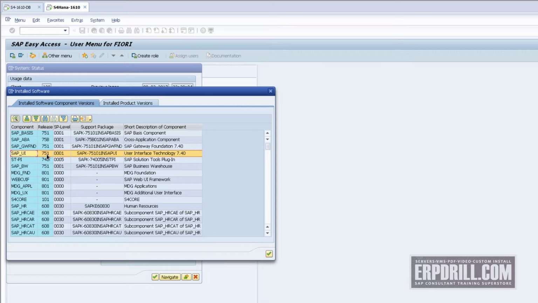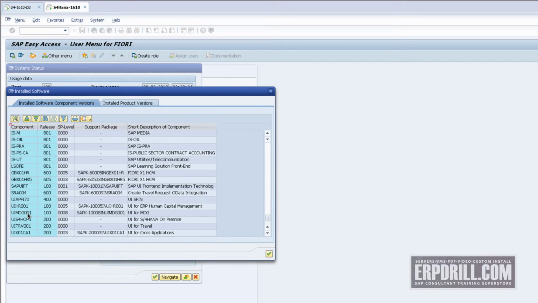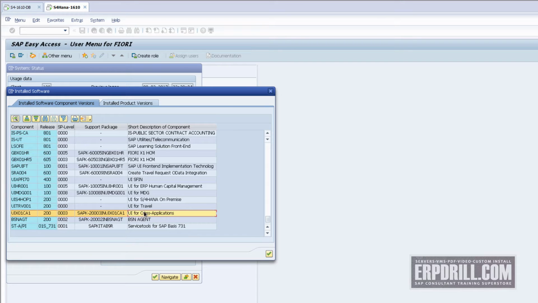There are a lot of errors if you see a system with patch 0. Okay, the UI patch is very important because the entire HANA is running on it, and you can see here the UI for cross application, UI for travel, UI for S4Hana OnPremise. These are all additional installations. Doesn't come with S4Hana. These are all additional installations that have been done. UI for MDG and Human Capital Management, SFIN. SFIN is not activated in this machine because this is not an SFIN machine.